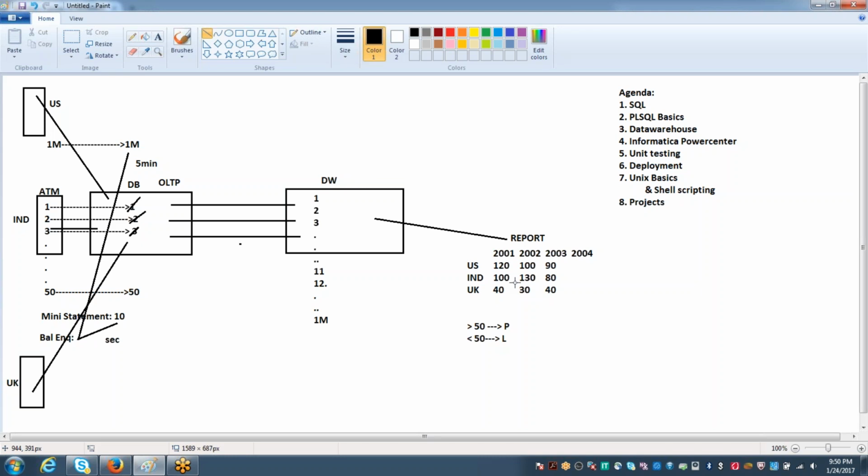If you don't have these types of reports, how are you going to take the decision? How would you know which center is in profits and which center is in loss? If you don't have a data warehouse, is it possible to generate a report on OLTP data? No. To generate a report, we need historical data, but OLTP doesn't have history.